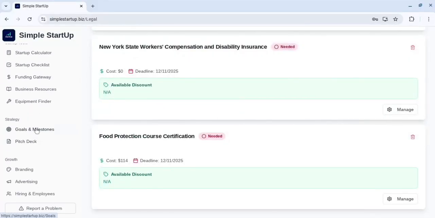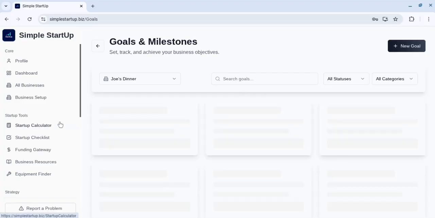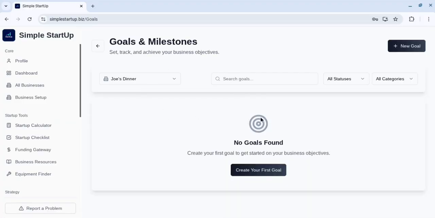Once you've gotten all those, you can go ahead and come down to the goals and milestone pages. Here, you can create any goals or milestones you might have for your business. This can be anything as big as getting 20,000 new sales, or anything as small as simply get the business started.